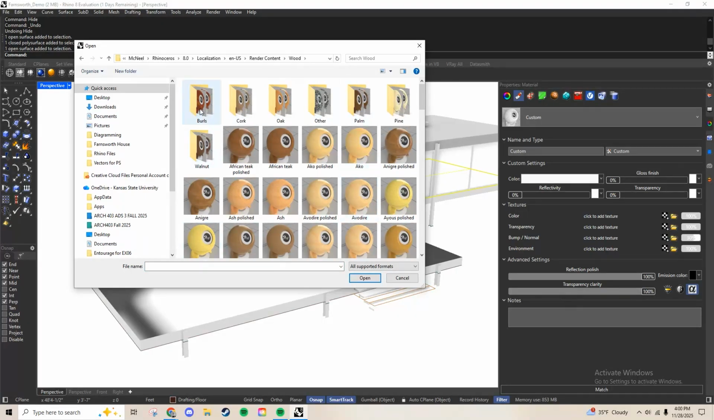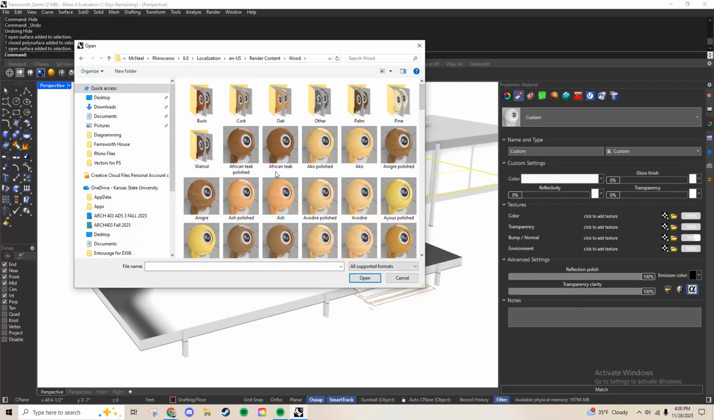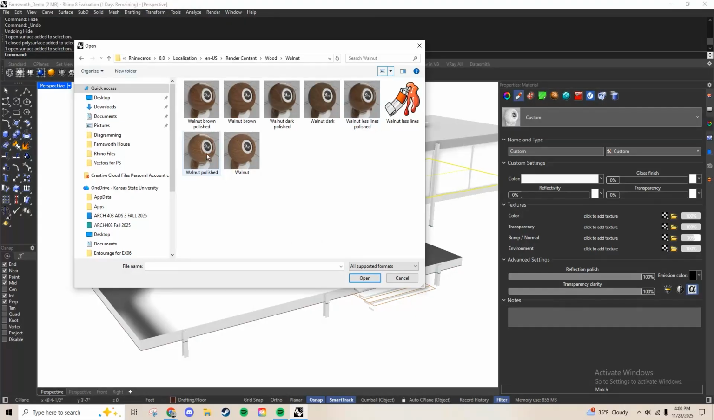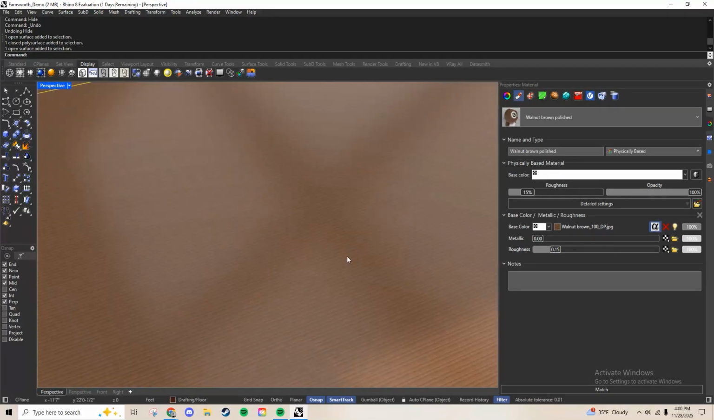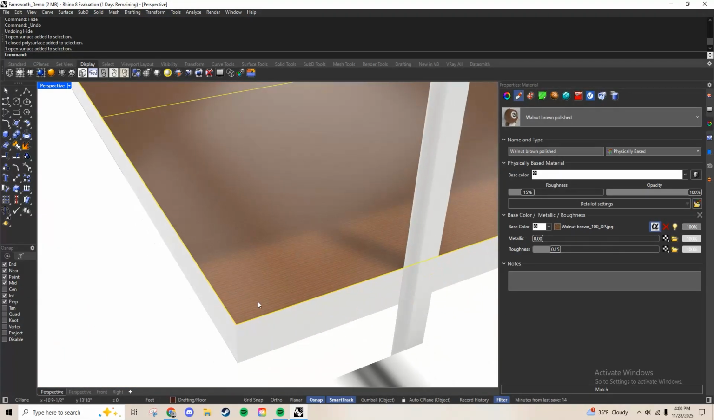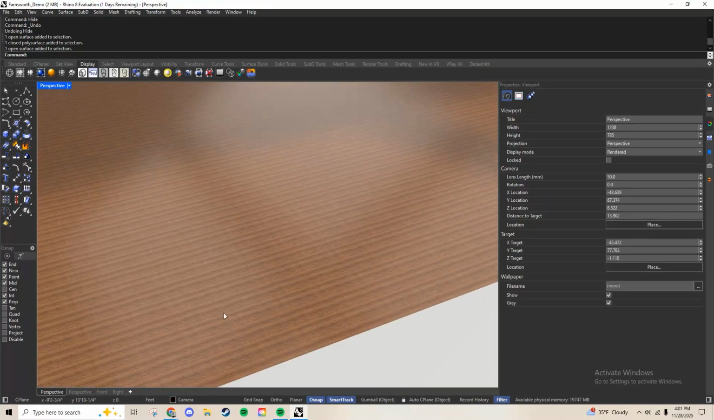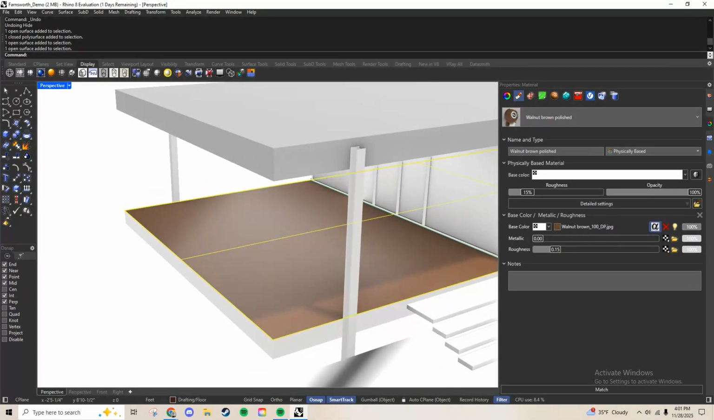And we can see it has all these different kinds of woods that we can choose from in tones. I'm going to go to walnut, and I'm just going to do this first one, the walnut polished. Okay, so now we can see this texture has been brought in on the floor, but the way it's been mapped is wrong. The scale's all wrong. You can see when we zoom in. So now we need to fix this scale.